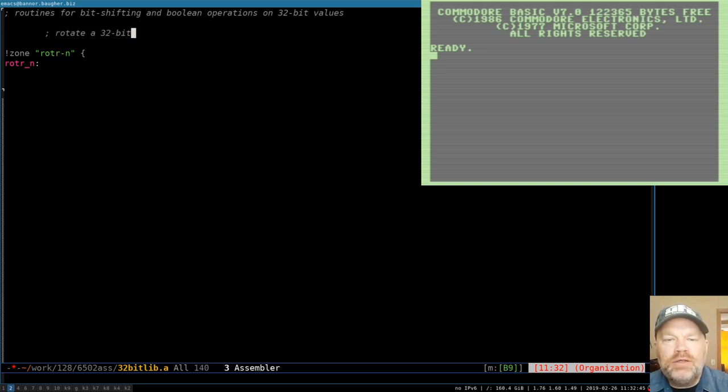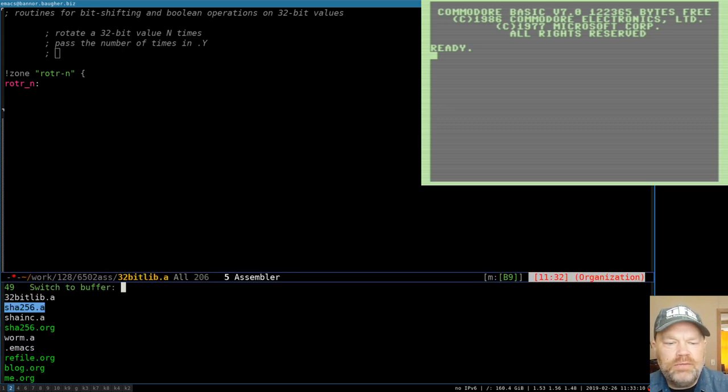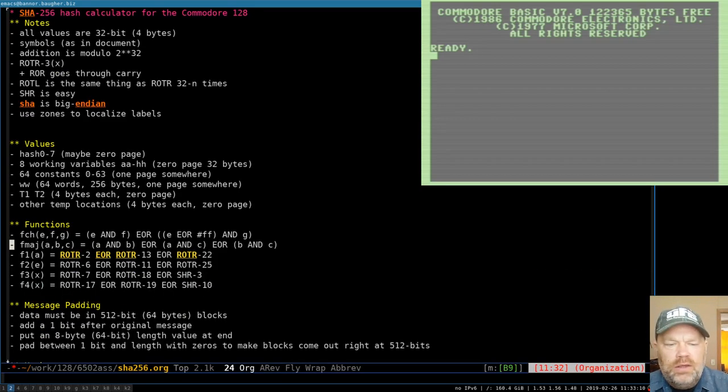Rotate a 32-bit value n times. Okay, so pass the number of times in, we'll pass that in the Y register. And then the other thing is we need to know where this value is in memory, because it's not necessarily going to be in the same place every time. As we work on this, we'll see that if we go back to the spec here, our notes.